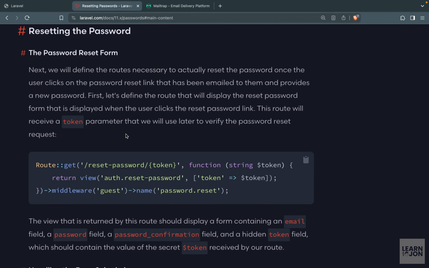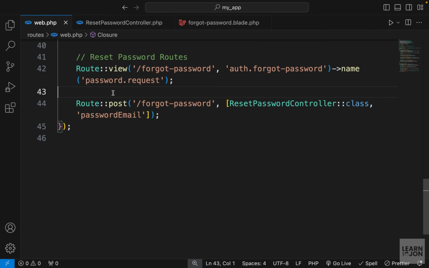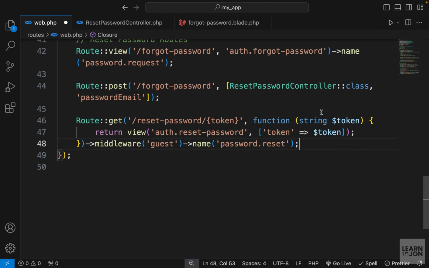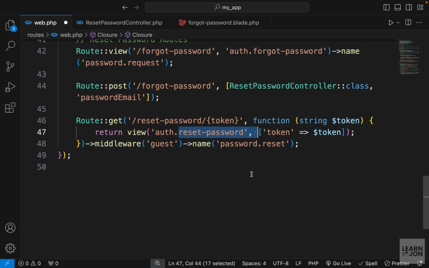We need another get route that would show the reset password form, and it has a dynamic token. Let's just copy this and we'll see what it does. So back to our web.php, I'm going to paste that route. It is a get route that goes to reset password and /token. And we have a callback function that is accepting that token and is returning a view. So we need to create this reset password, and it is passing down the token to that view so we can use it in our form.